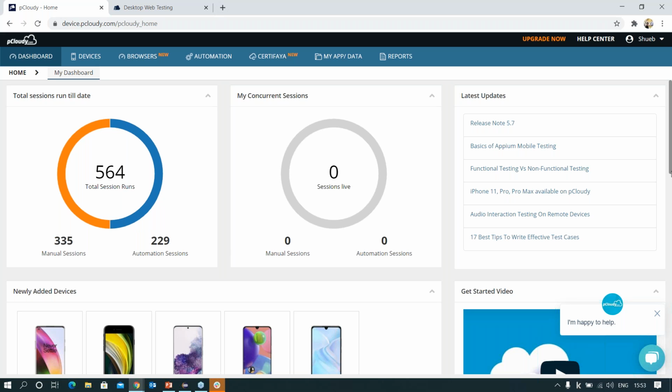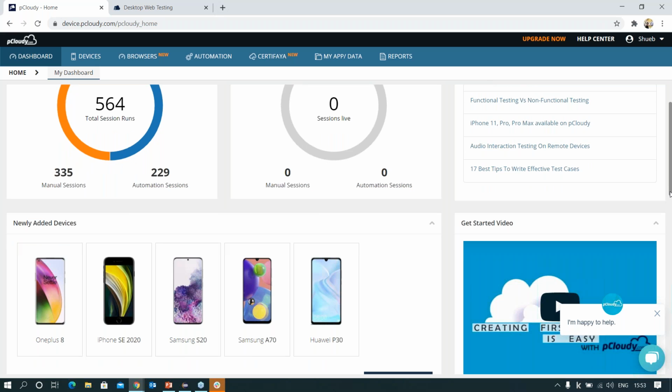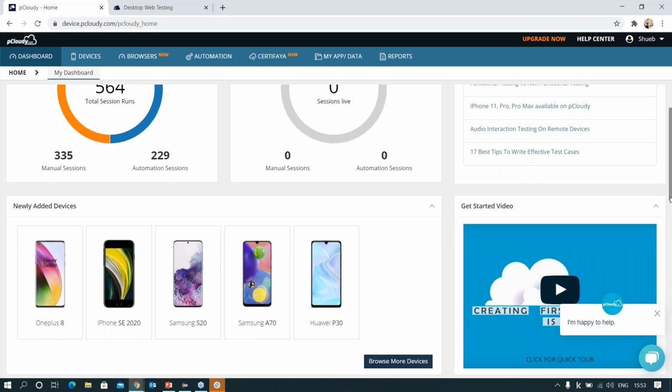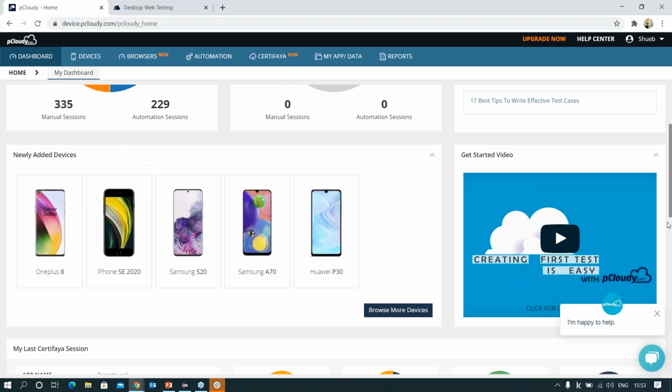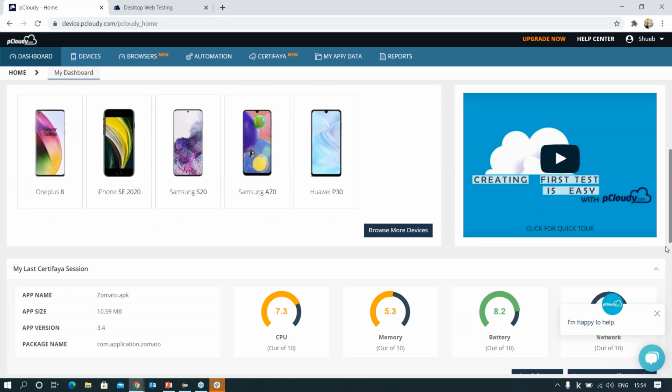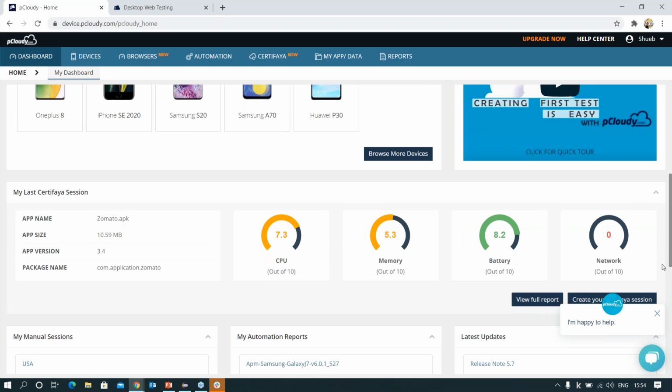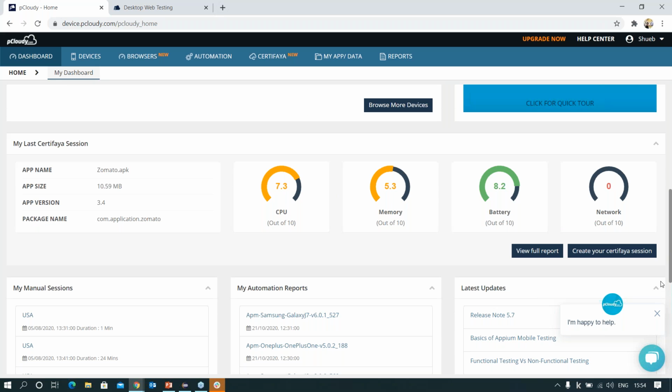And we also have some other options, like if there are new devices that are added to the cloud, you can navigate this page and get to understand about the devices that we have added. There's also a get started video. If you are new to pCloudy, you can use this video to see how to create your first test. There are also some other stats which talk about your previous manual sessions, your automation reports, and updates.